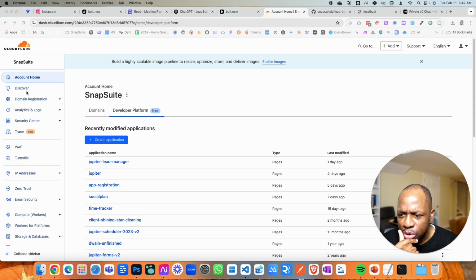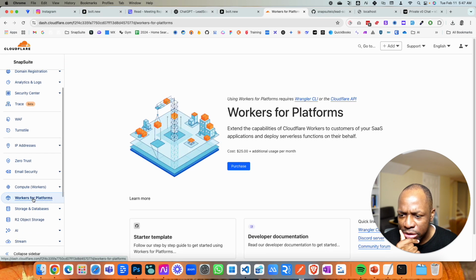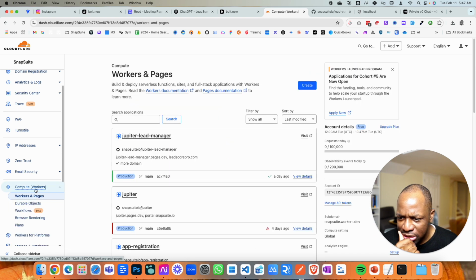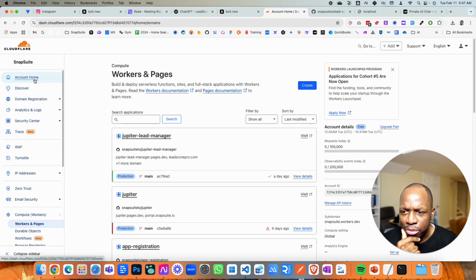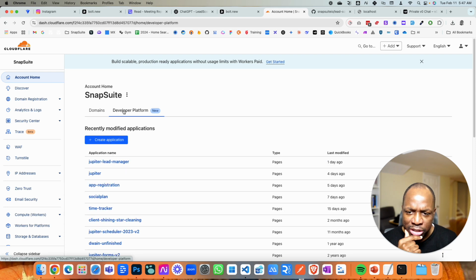So if you don't see that, you've got to go down to workers and platform workers, and then I think it's compute here, and then you could go workers and pages, and then you could do the same thing. So you could get to this section here, and you could click on create. That will take you to the exact same thing, but I guess people normally use that a lot, so on the home tab they now have a developer platform.